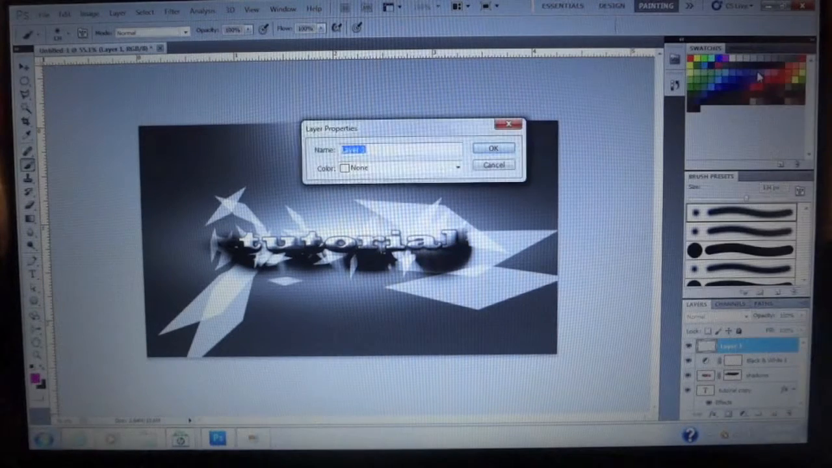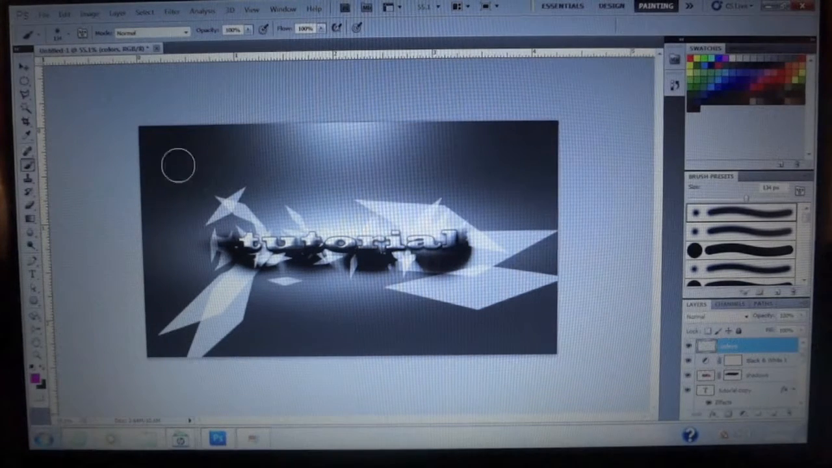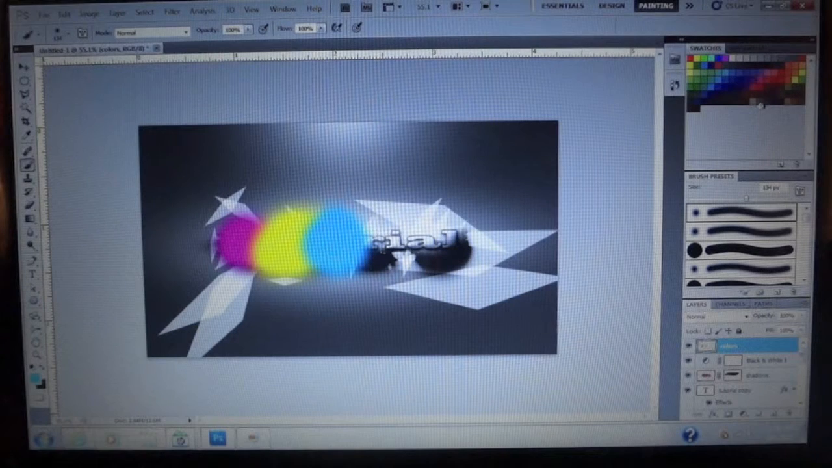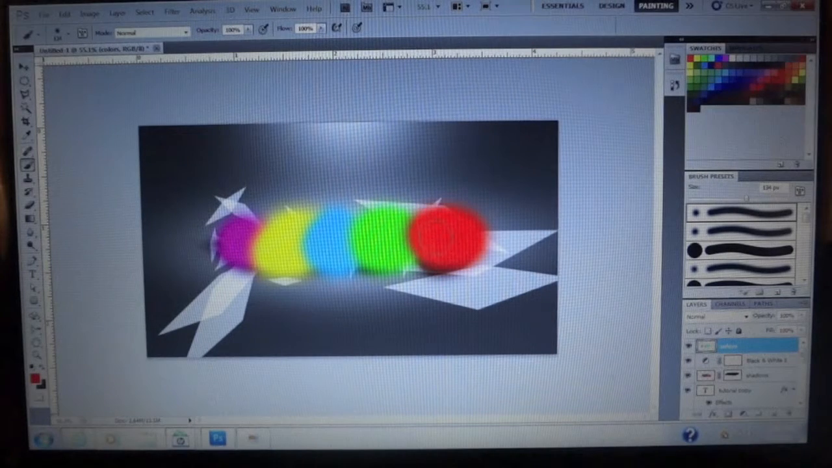Name this layer, properties, colors. Alright, and what I'm going to do is kind of the same thing I just did. Grab my default brush, which I still got. I'm going to paint some colors over the words. So I got magenta, yellow, maybe like a baby blue, green, and finish it out with some red.